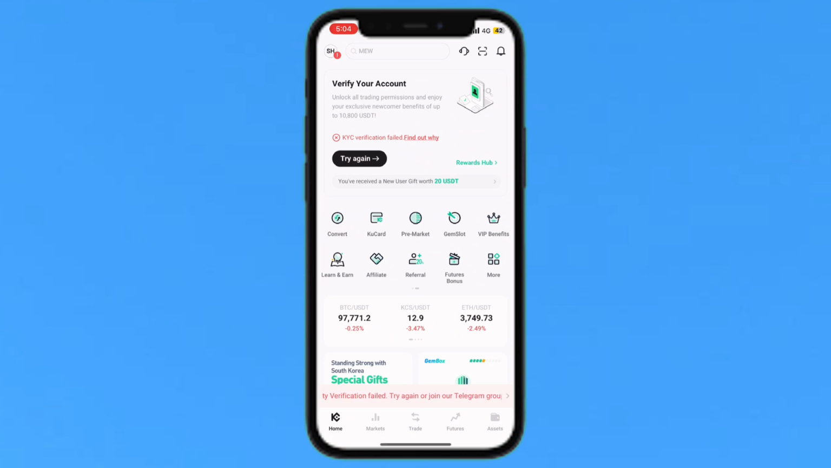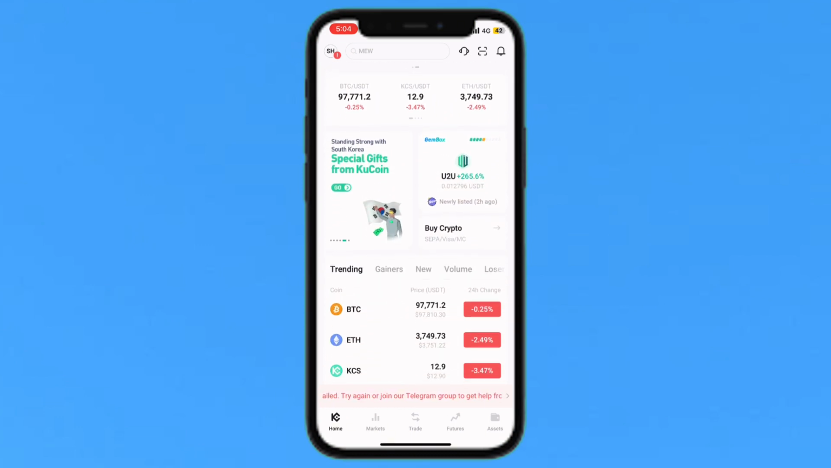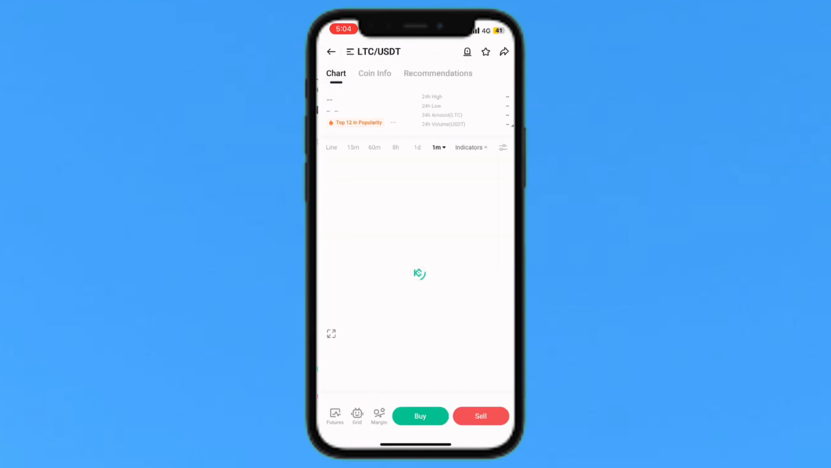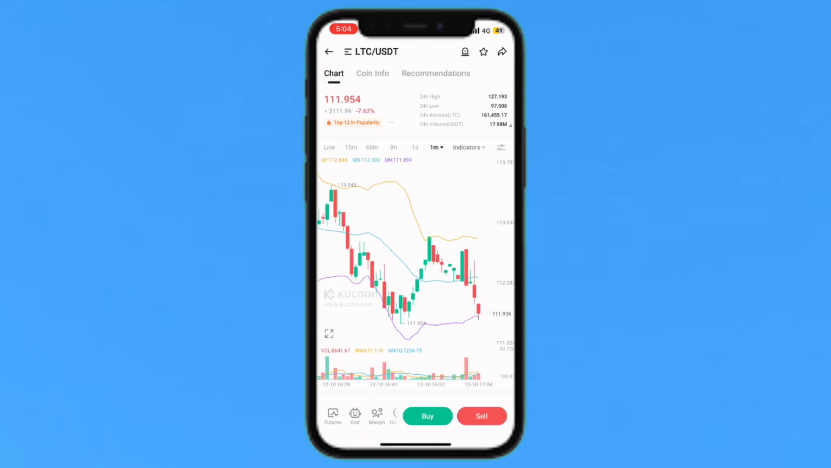So I just tap on KuCoin and officially log in. I will scroll down and from here you will see the trending coins. I will just select the second last, LTC. So here is the coin.